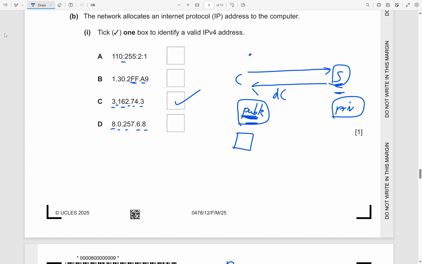The client will, of course, encrypt it and send it. The server will then decrypt it using their private key. And you can also mention that's asymmetric encryption because you have two keys, a public and private key.